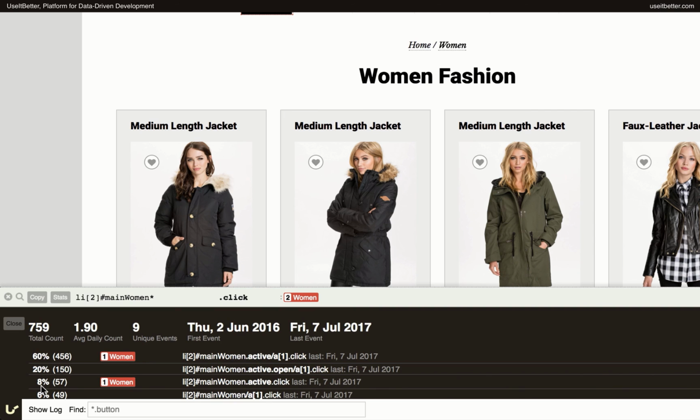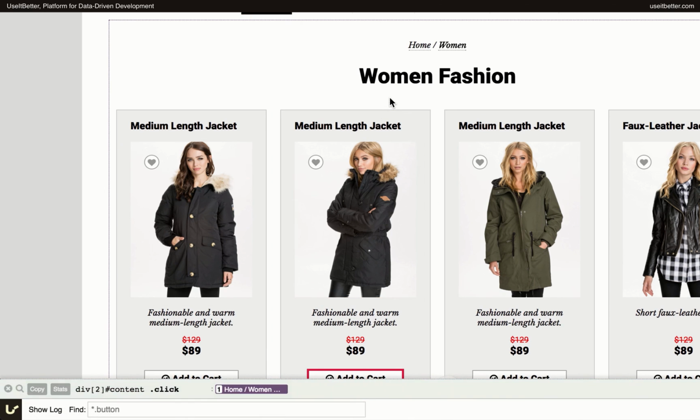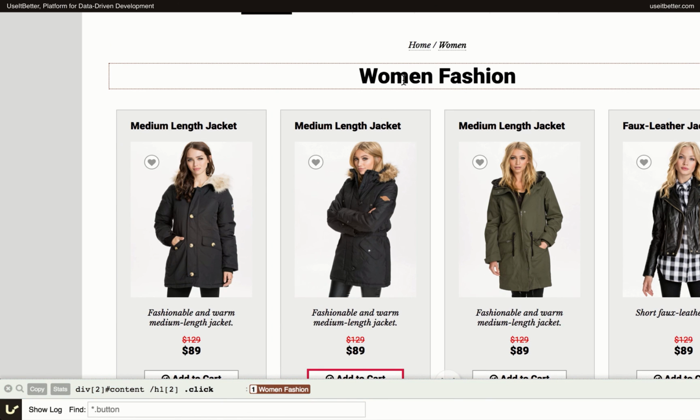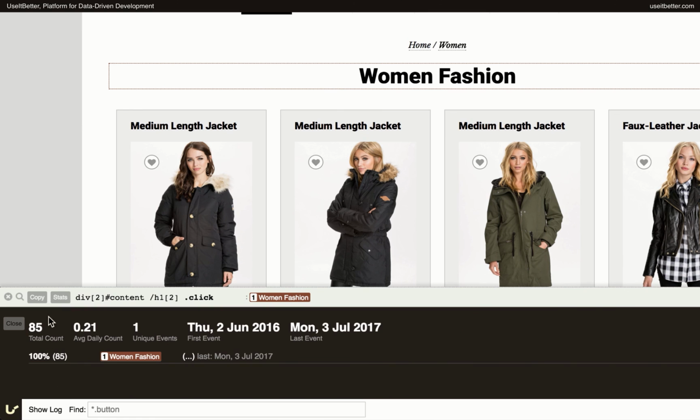If you suspect that users may be clicking any non-clickable elements, there's a simple way to find that out. Just press the Shift key and point your cursor over an element to select it. For example, the women's fashion headline. Hit the Stats button and you will see that there were 85 clicks in the headline. That's it. Just continue browsing your website in preview mode and measure how other people were using it.